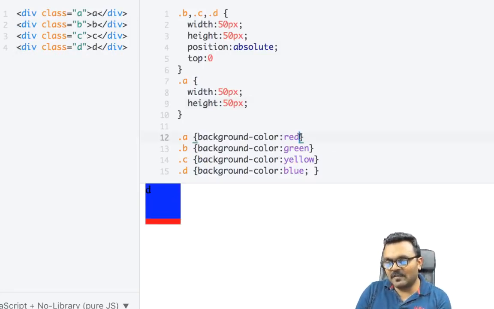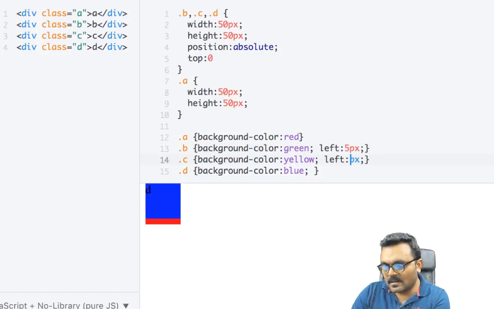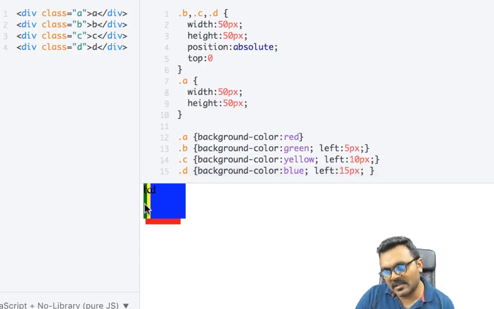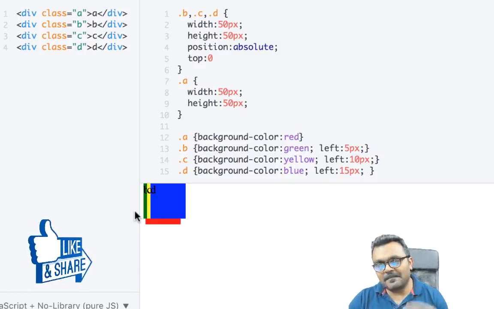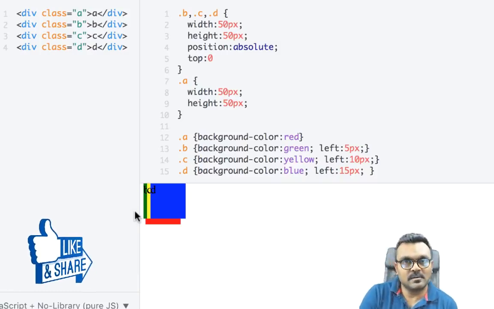Now if I just move them a little bit, let's say 5 pixels, here it would be 10 pixels, and here it would be 15 pixels. So I can see the order that they are in. The green is first because B is defined first, C is second, and D is last. So basically B, C, D are on the same floor, and A is on a different floor. This is called stacking order because you are stacked in the order that you are received.